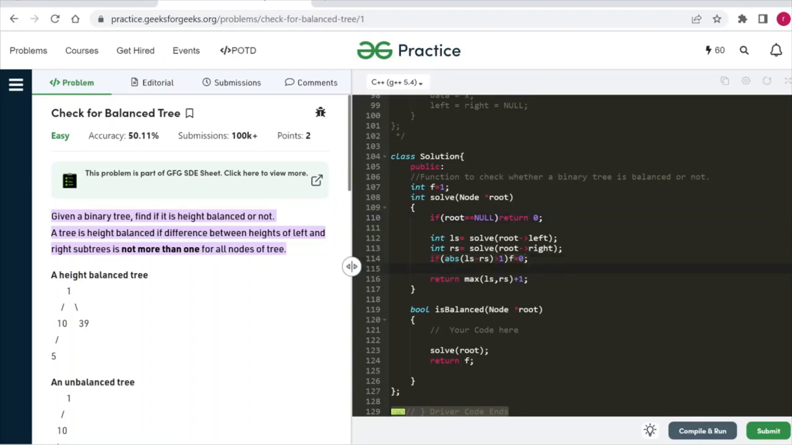If absolute of ls minus rs is greater than 1, this ls and rs will simply calculate the height of the left subtree and the right subtree. So we will check if the difference of the left subtree and right subtree is greater than 1, then in that case we will set our f value as 0, and when we finally return f in the isBalanced function, we can say that if our f value is 0, then our binary tree is not height balanced. And this function solve will simply return max(ls, rs) plus 1, which is simply calculating the height of the given binary tree.